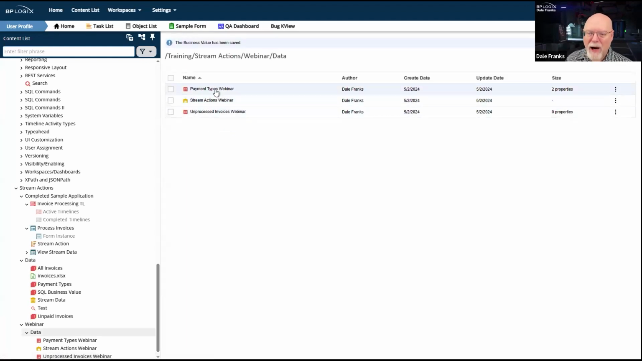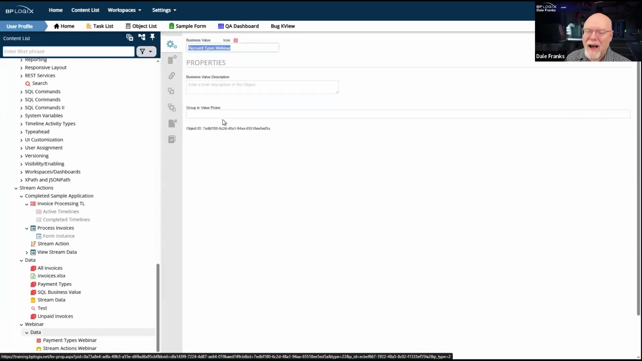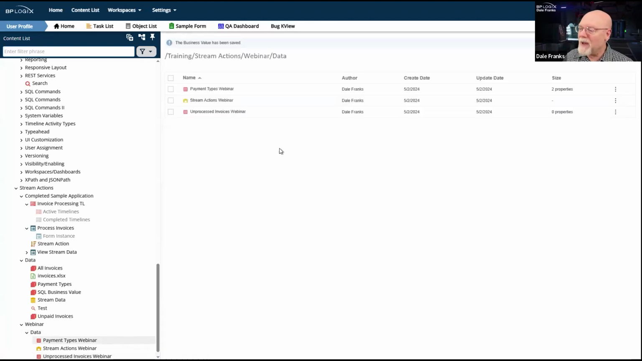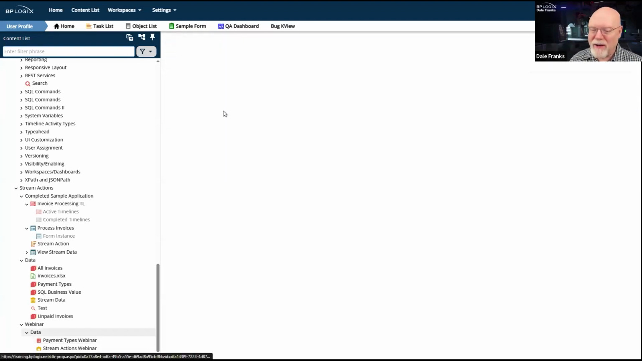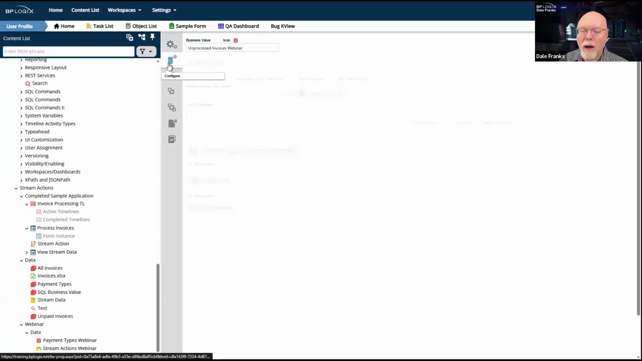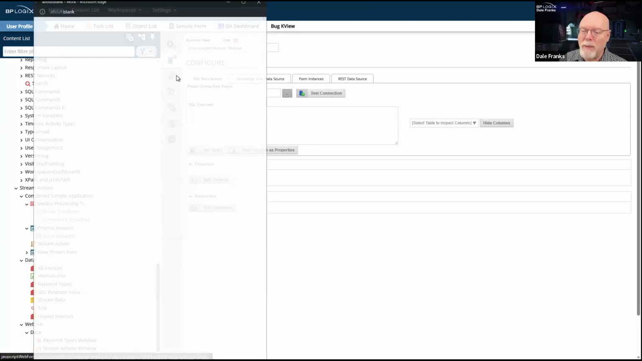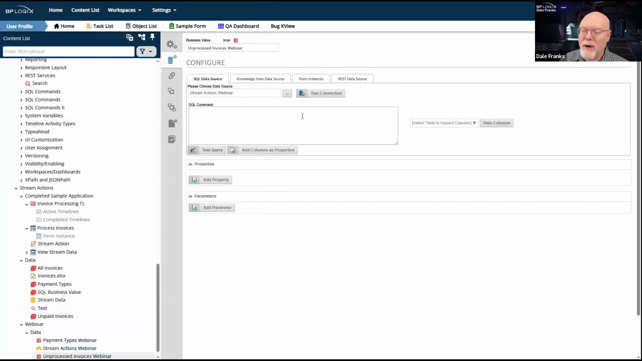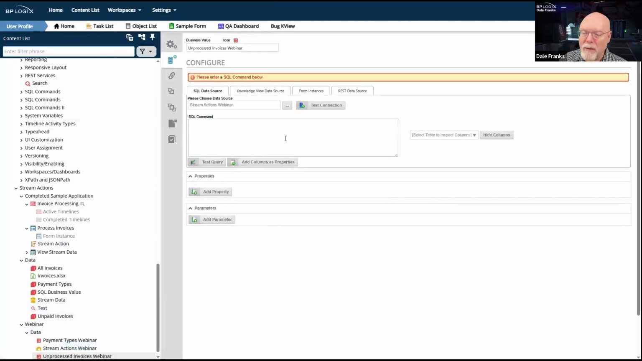And while I've got it pasted, I need to go to payment types webinar, and paste it in here and save it as well so that I can find all of these business values in the same menu in the choose system variable dialog box. Once again, this is going to be a SQL business value. And so I'm going to pick my stream actions webinar. I'm going to test query.